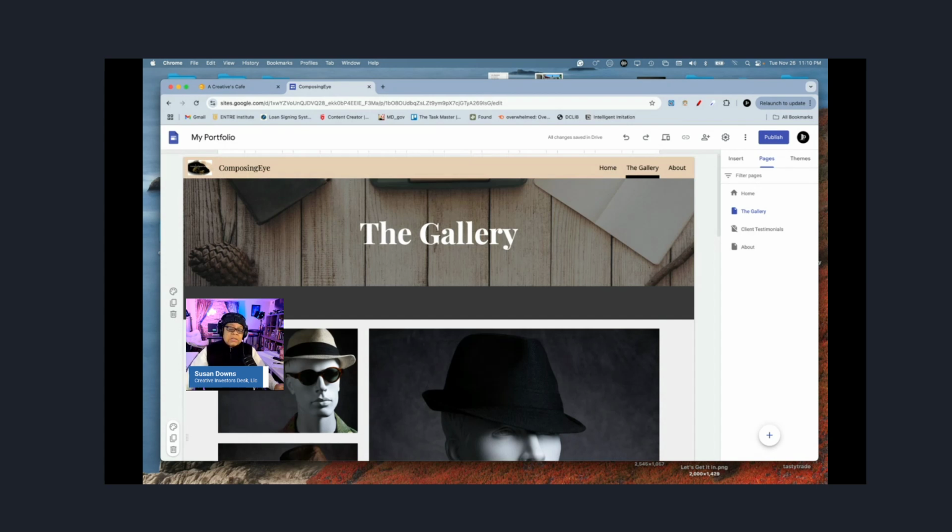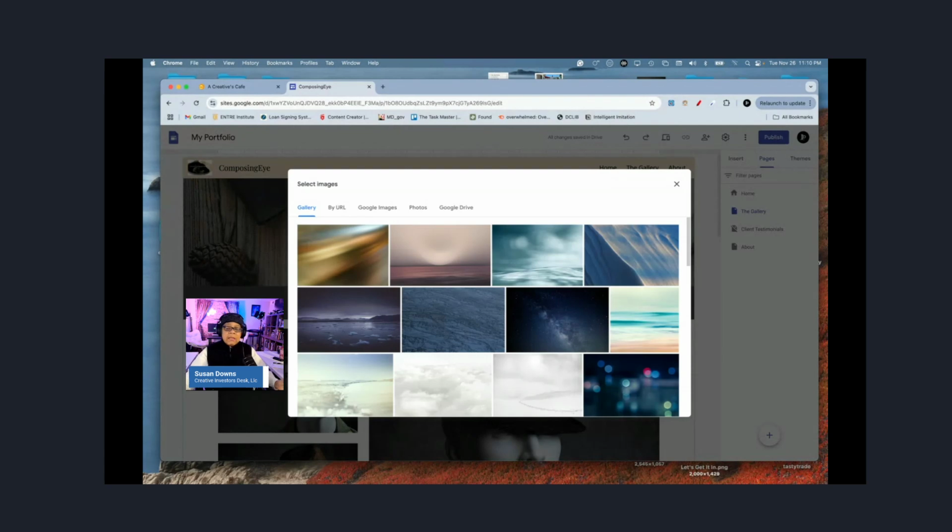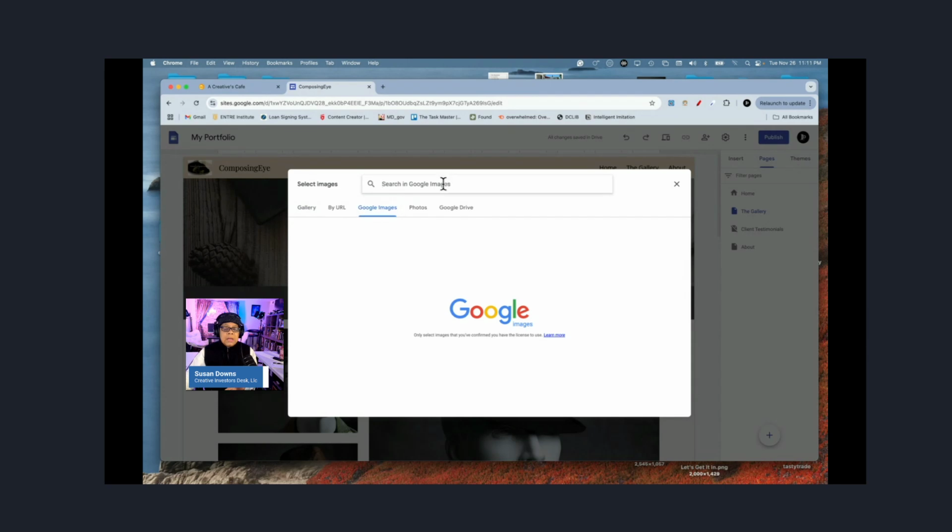And I can change this image if I want, right? So here it is. Now I can say, let me select something different. If I don't like it, I can always change it. So I'm going to go to Google Images and I'm going to type in Photo Studio.